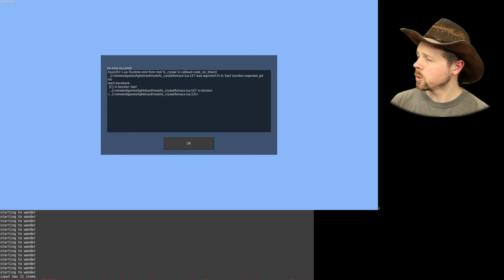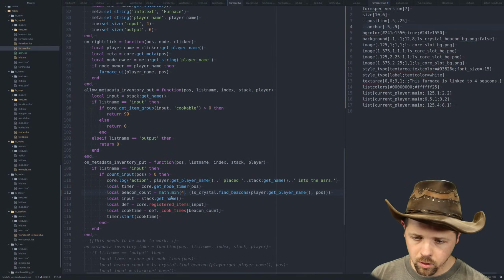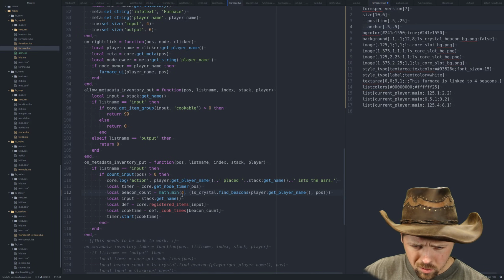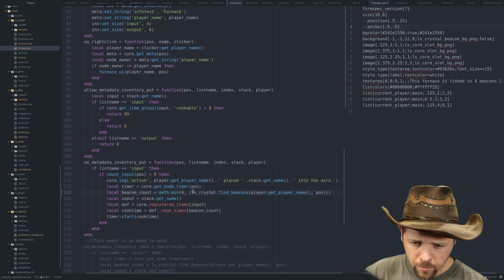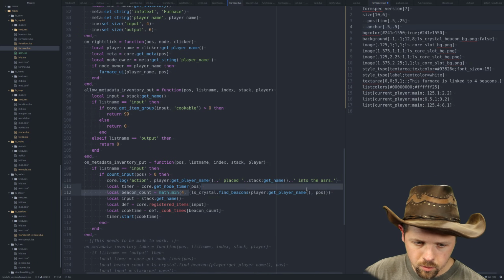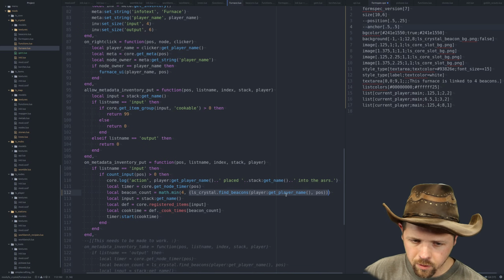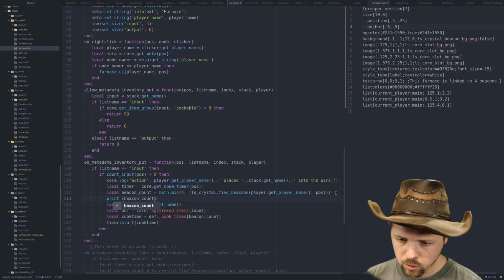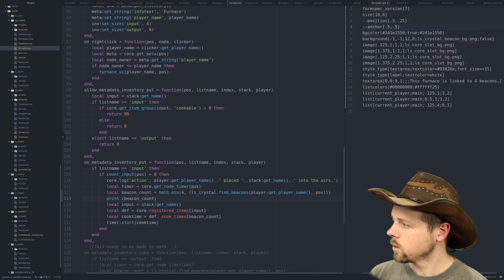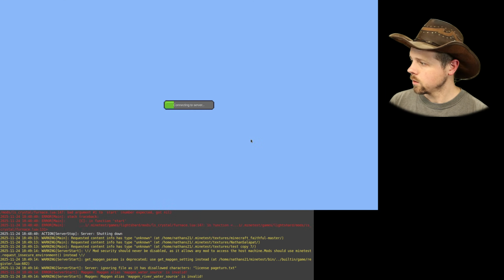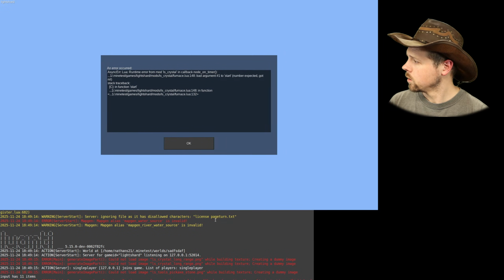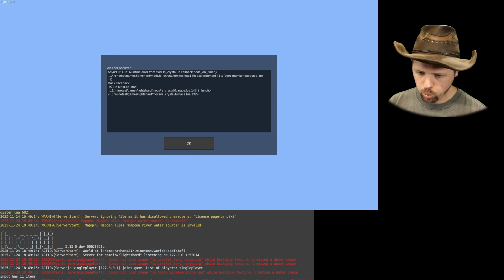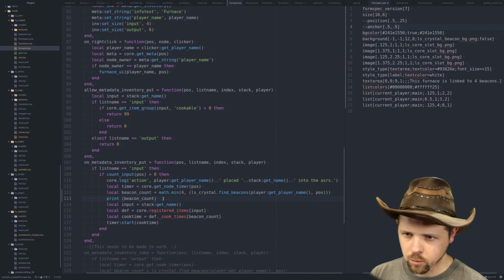Bad argument number 1 to start. Number expected, got nil. How did it not get a number? Math min 4. Does math min not work? No, because that wouldn't matter, because it'd be giving 5. All right, well, we'll just do this. Print beacon count. Let's see what the debug says here, because it should say 4. Input has 11 items. It's not even getting to that point. Where's it even printing this input line from?